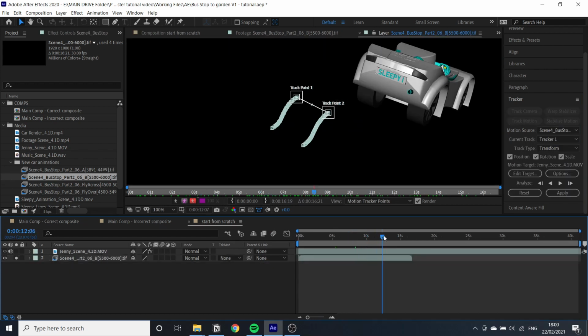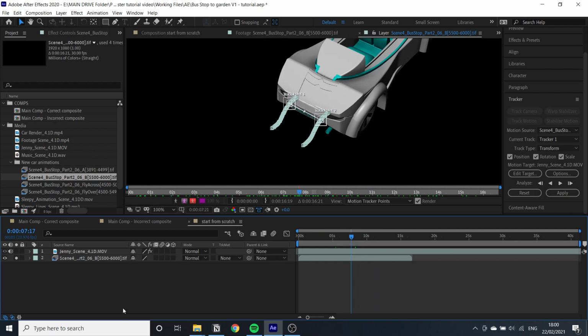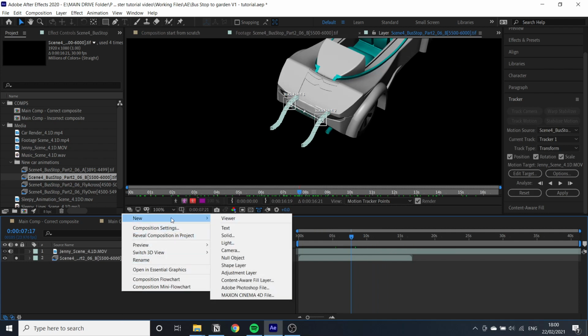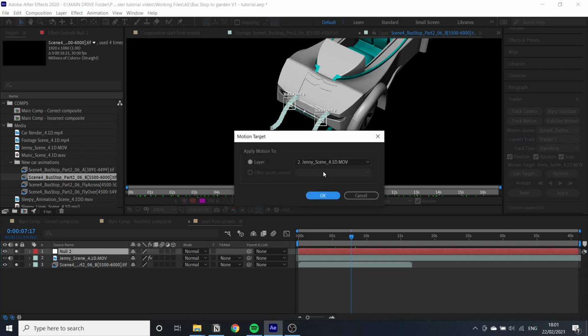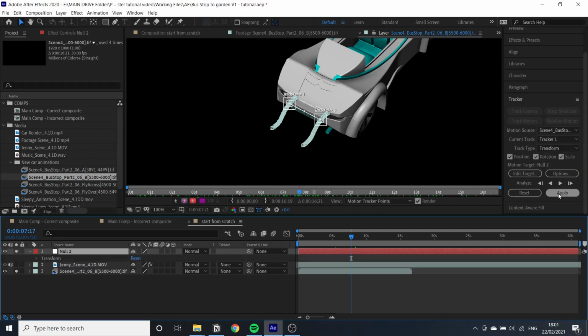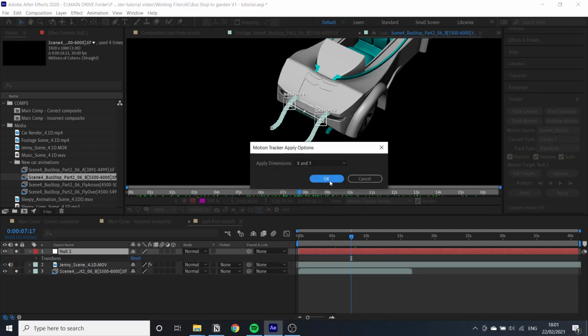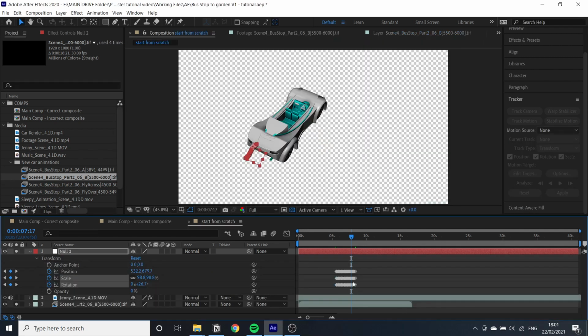So we'll assume that we've done all that properly, and then what we'll do is we'll go to new, create null object, and then we'll edit the target of this track data. So we want to take this tracking data and attach it to null2 here, so we'll edit target, change that to null2, press OK, and then we hit apply, X and Y. Now we'll see this tracking data has been applied to null2, like so.